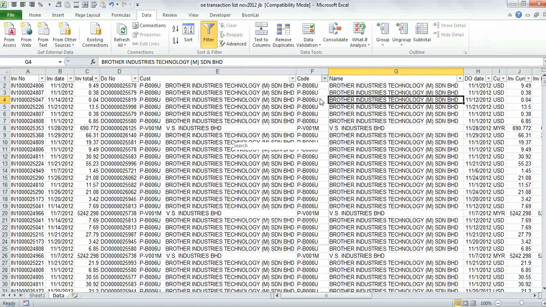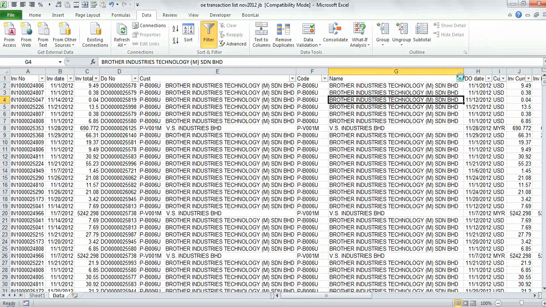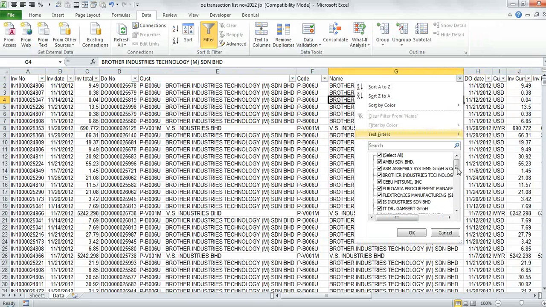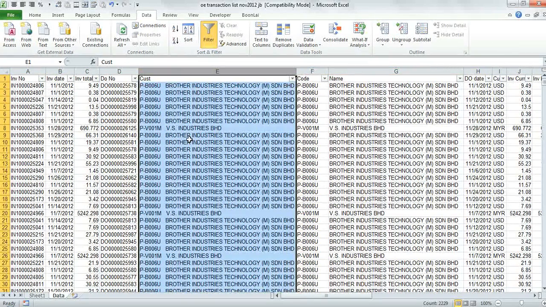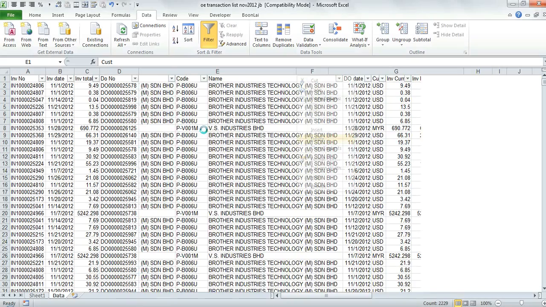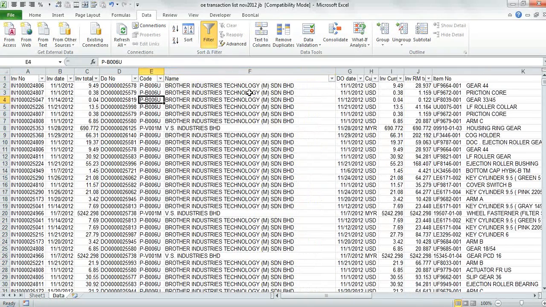So I examine the list here. Seems like everything is correct. Brothers, and so on. Okay, all correct. So now we can delete this column. Now we have code and name in separate columns.